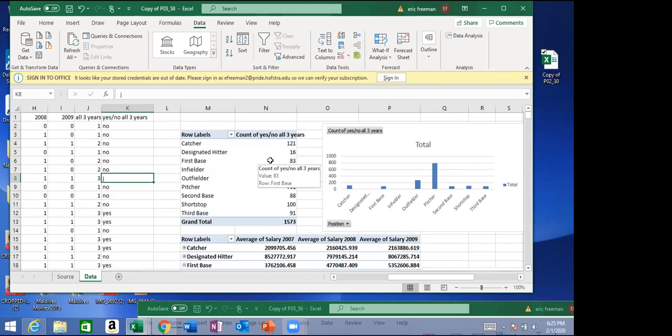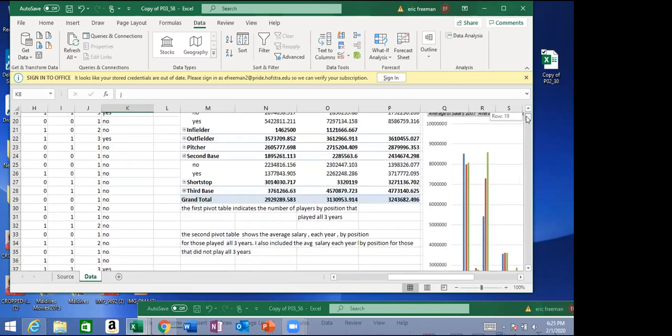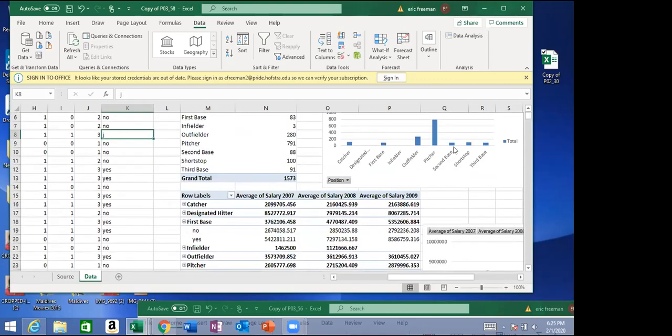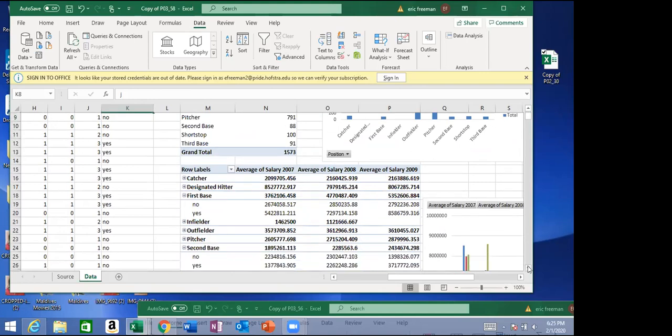Then I did two more pivot tables, by position, average salary. Although it says for each of these, put the all 3 years variable in the filters area. I didn't understand what it's talking about. Don't worry about it. You did fine with this.